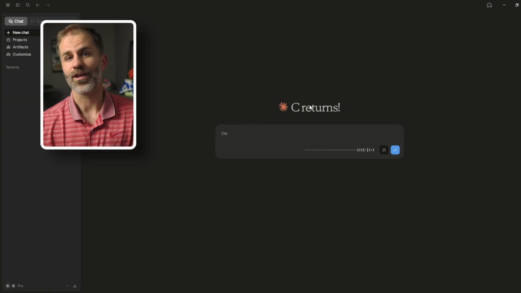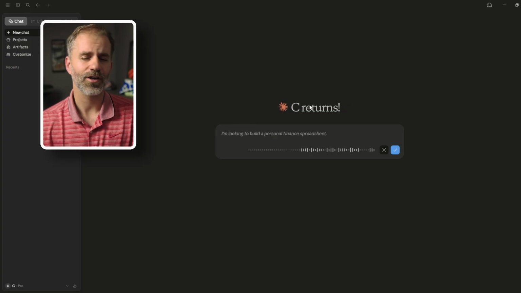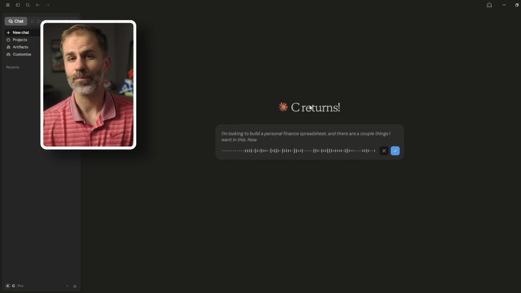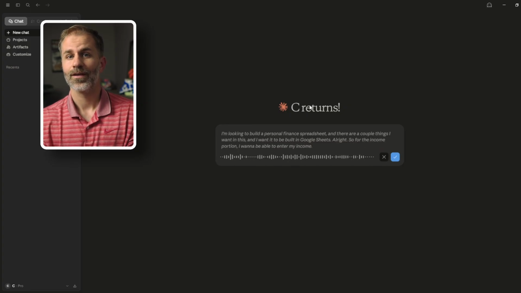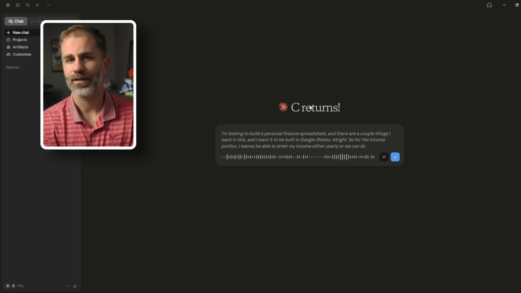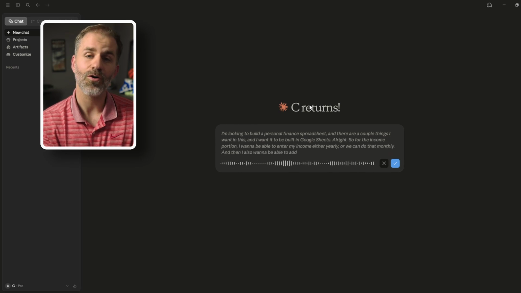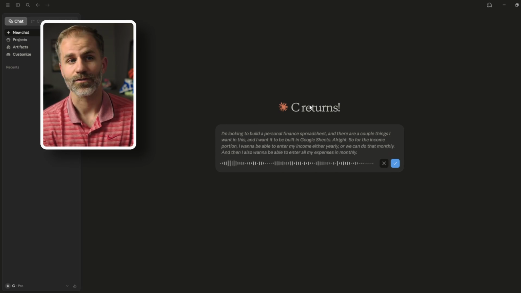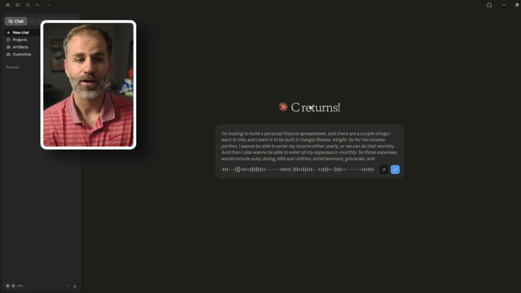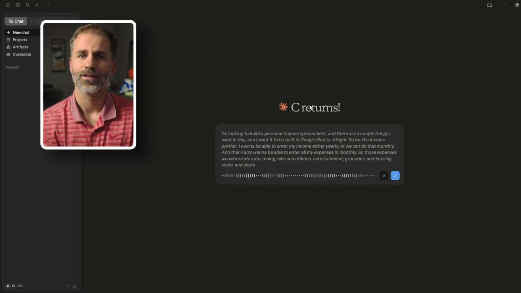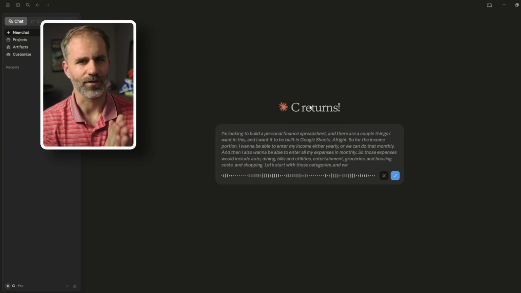So I'm looking to build a personal finance spreadsheet, and there are a couple things I want in this, and I want it to be built in Google Sheets. For the income portion, I want to be able to enter my income, either yearly or monthly. And then I also want to be able to enter all my expenses monthly. Those expenses would include auto, dining, bills and utilities, entertainment, groceries, housing costs, and shopping. Let's start with those categories, and we can add more later if we need to.